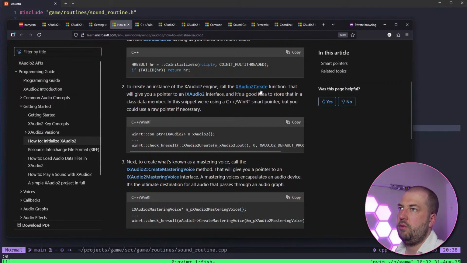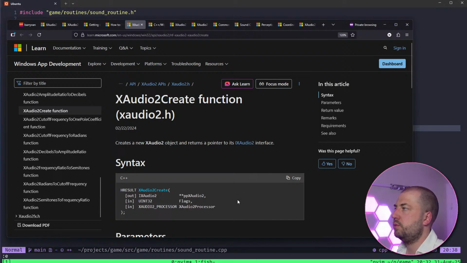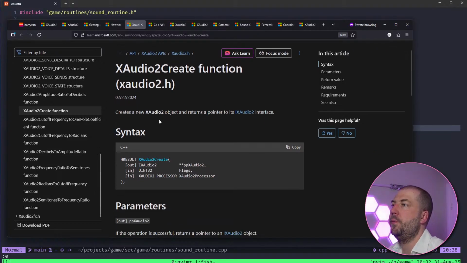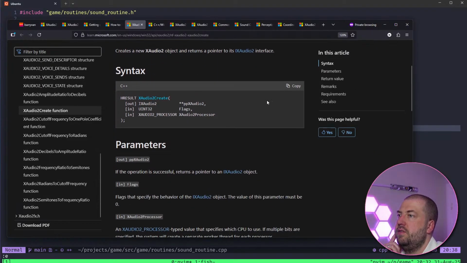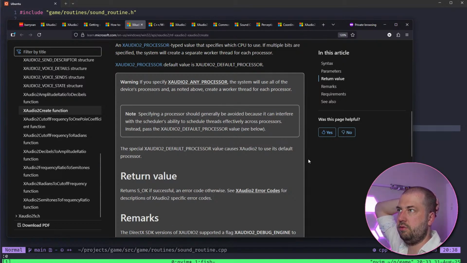Okay, I want to see the real docs. We are this many tabs in, and we have finally reached the first function we need to call. Creates a new XAudio2 object and returns the pointer to its IXAudio2 interface. So we're going to have a ppXAudio2, one of my favorites. Some flags, and then the processor. Oh, Jesus.